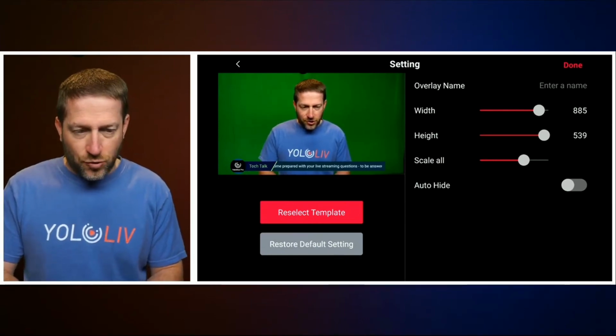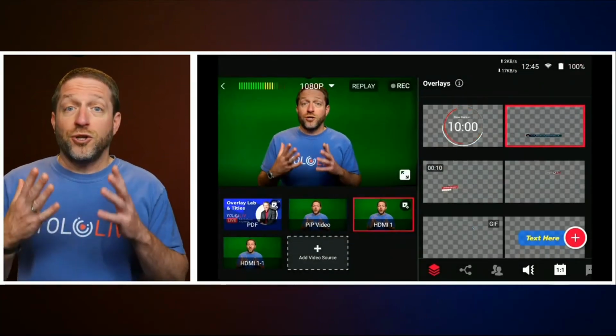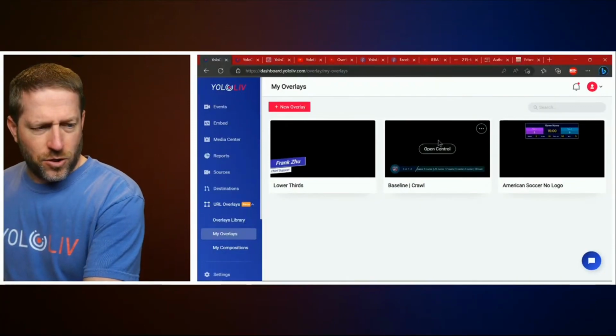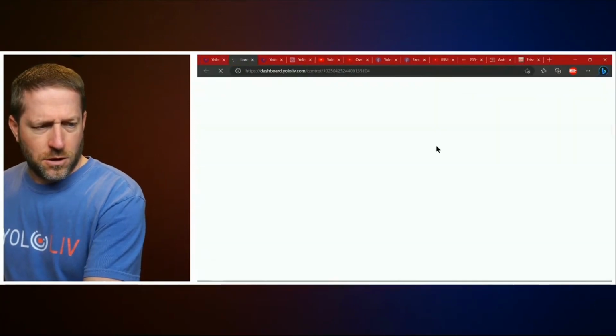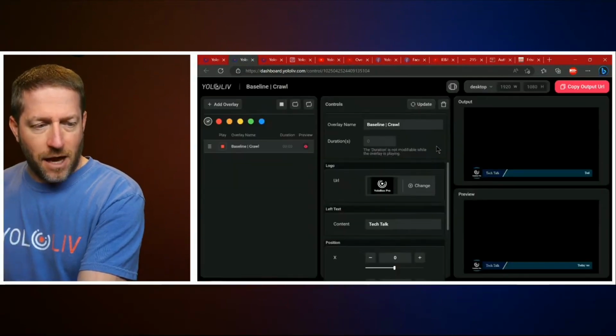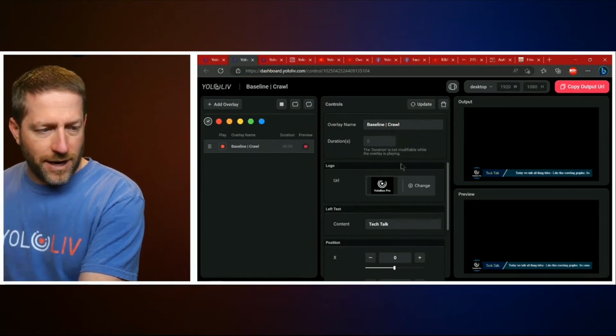It is just scrolling all of this text here. Done. But where do you enter that text? You enter that text right here. So we're going to open this control. And you see, this is live on the internet. So here it is. Here's the logo. Here's the type. Duration is 0. I wanted it to be up there the whole time.